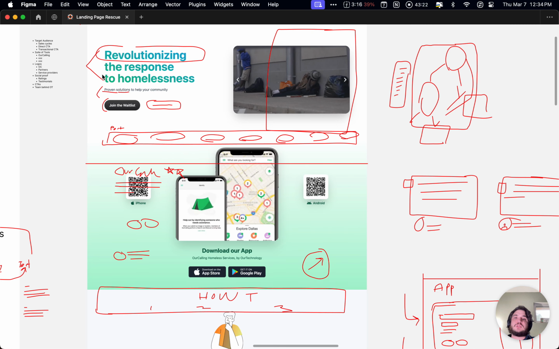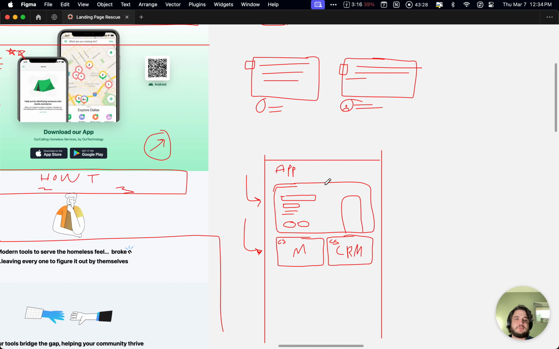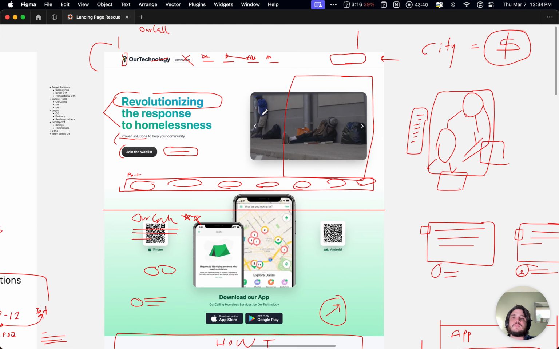So in this drawing I encapsulated it because that kind of helps with the organization, I believe, and helps me think about these as separate things, but under the umbrella of our technology.